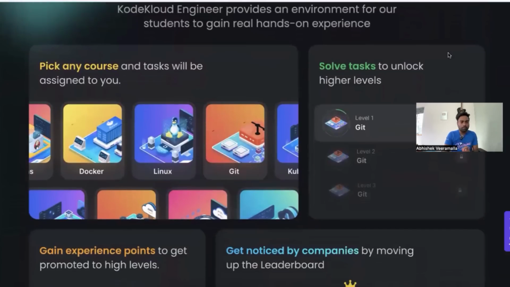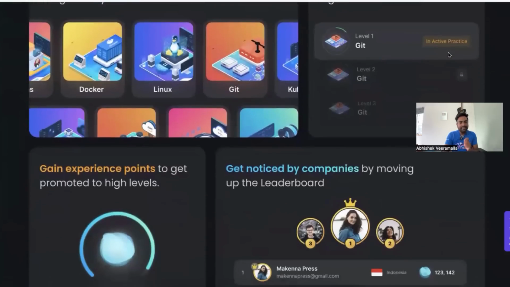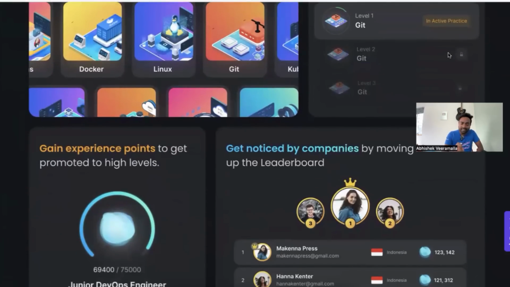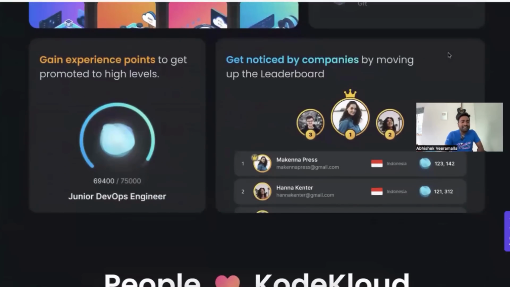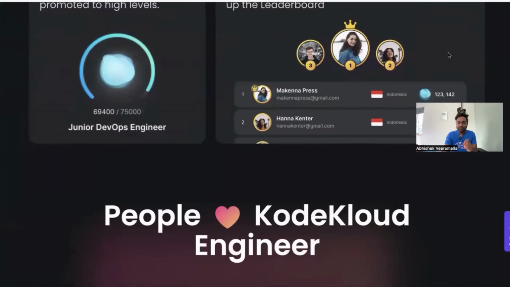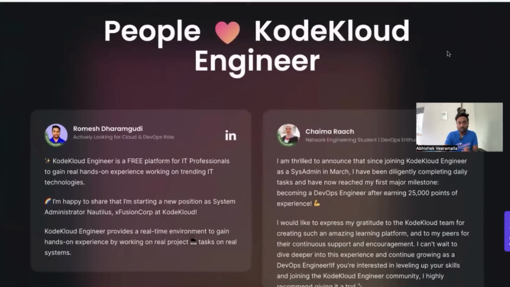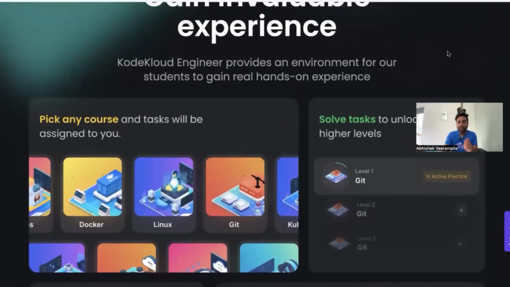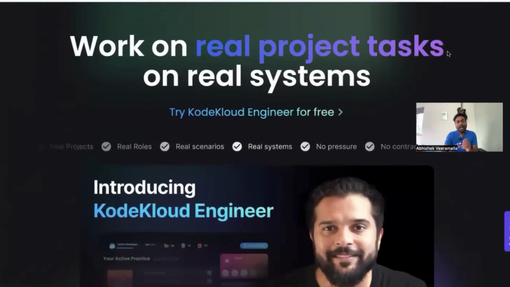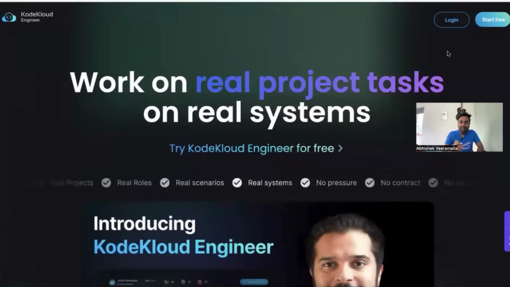XFusion Corp is an MNC that deals with military and defense related industrial products. You get to access the complete documentation of XFusion Corp, the architectural diagram, the infrastructural diagram, and the project that it currently has. You will be assigned one task per day of the XFusion Corp project called Nautilus, and you will also get feedback for the task that is assigned to you. Let's explore all that. First, we need to create an account with KodeKloud Engineer.